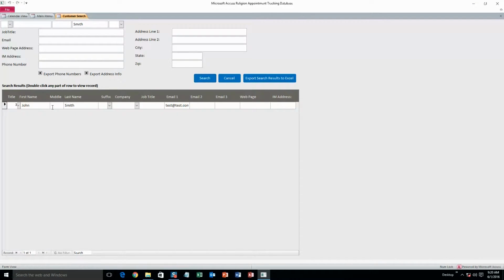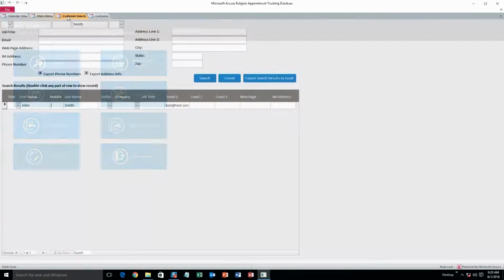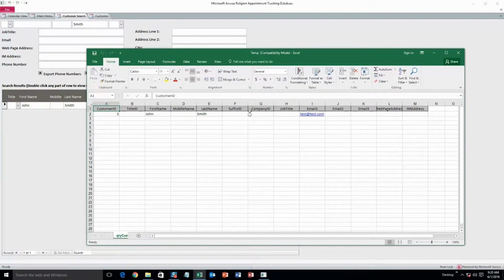From here you can double click it and it'll bring you back to that member form, or you can export the search results to Excel, and it'll open up a new workbook for you and pull that information into it.